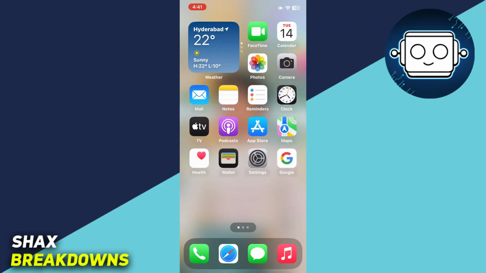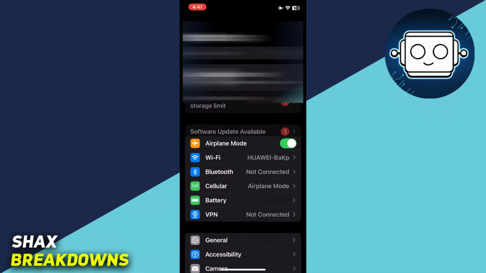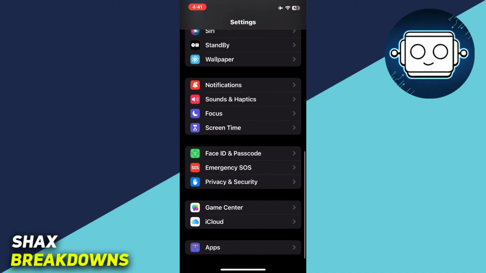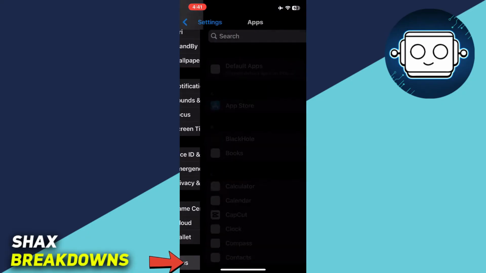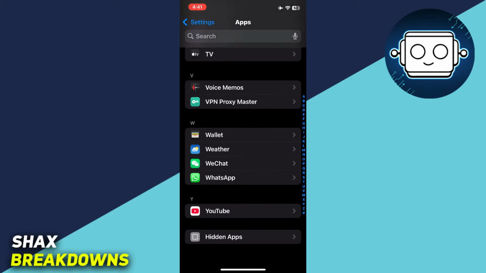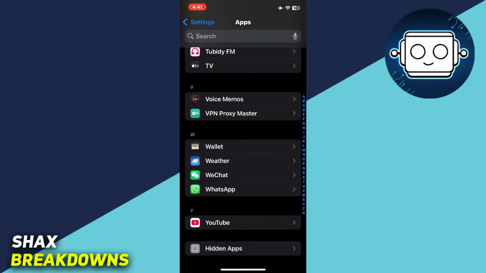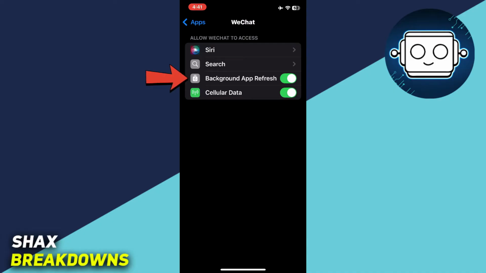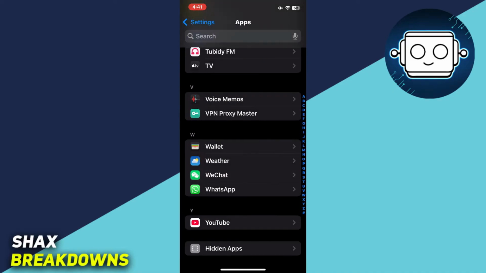First, go to your settings. Scroll down and click on the apps. Next, look for your app WeChat. Then toggle off background app refresh. After a few seconds, turn it back on.